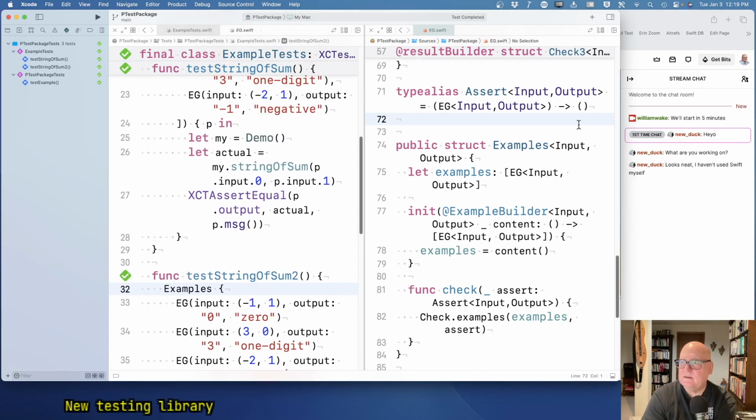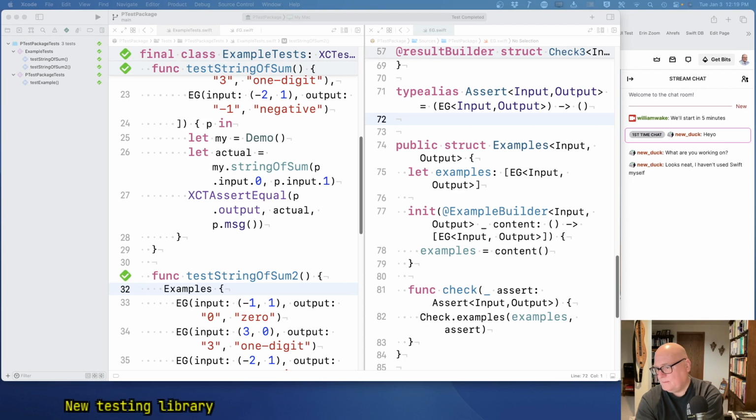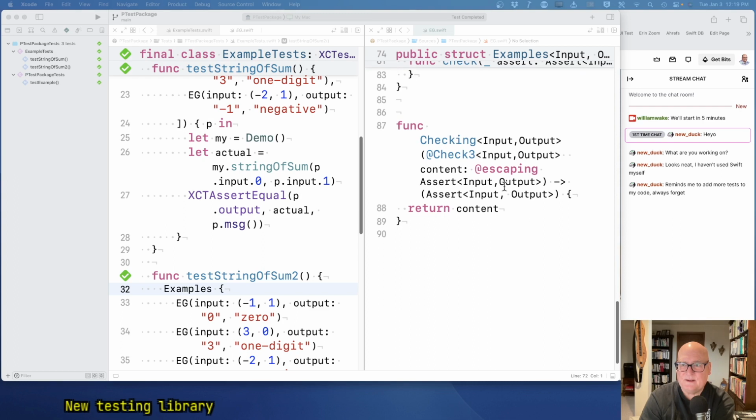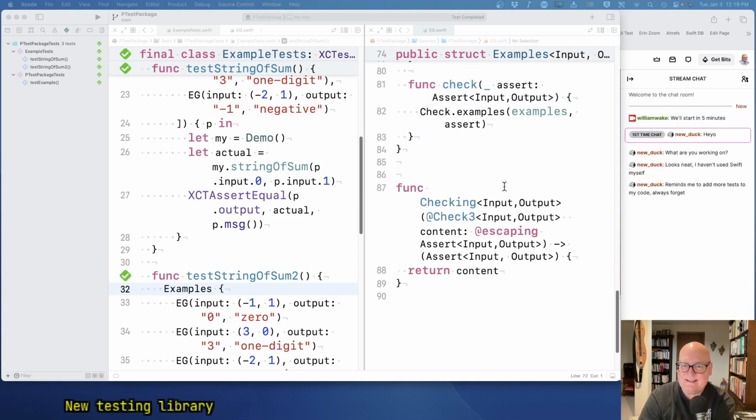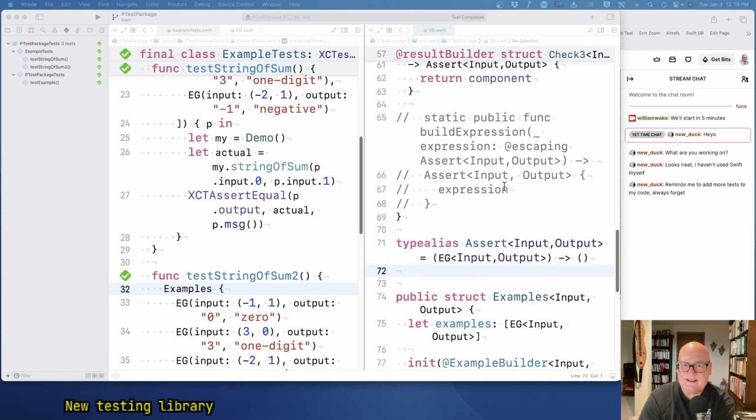Yeah, I don't quite know. Right, I've messed up my other screen here. Hang on. Okay. All right. Yeah. Okay.